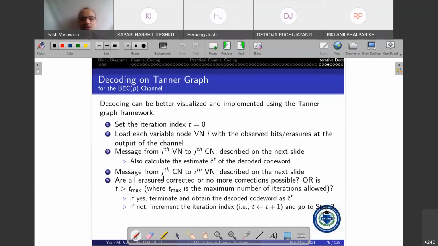And so if the stopping criterion is met, then we just stop here and we say that the estimated code word that we have estimated in step 3 at the tth iteration, the last iteration, is my decoded code word. On the other hand, if the criterion is not met, then we increment the iteration index. We change t to t plus 1, and then we go to step 3 and repeat. So 3, 4, 5 are looped.